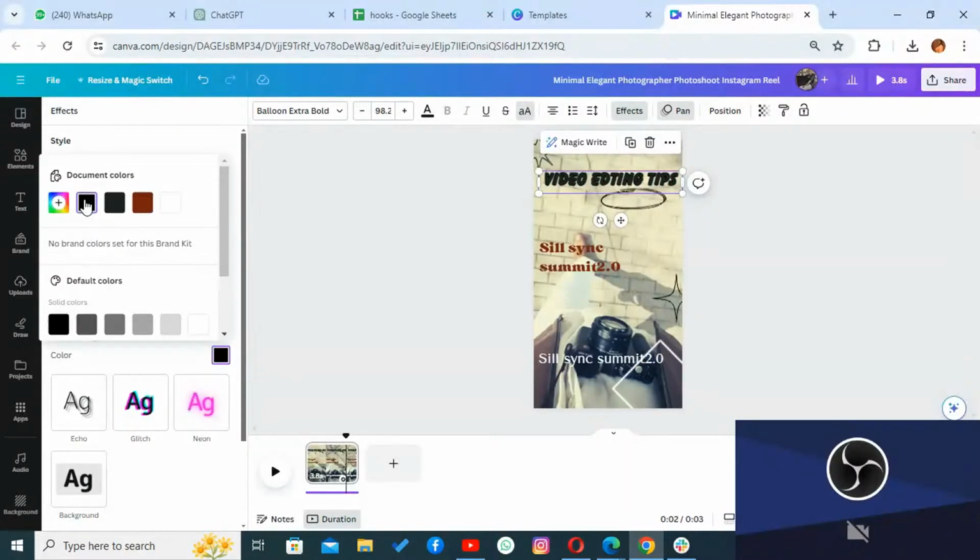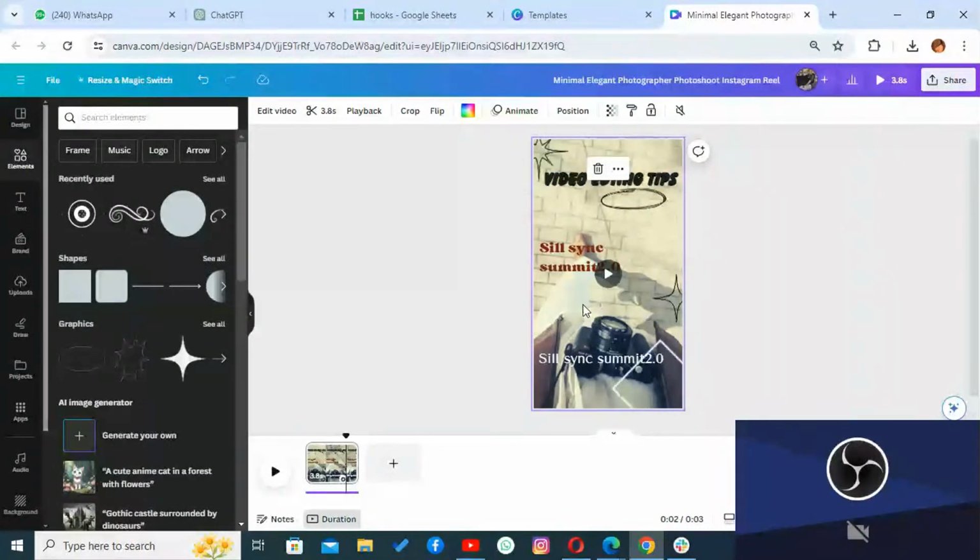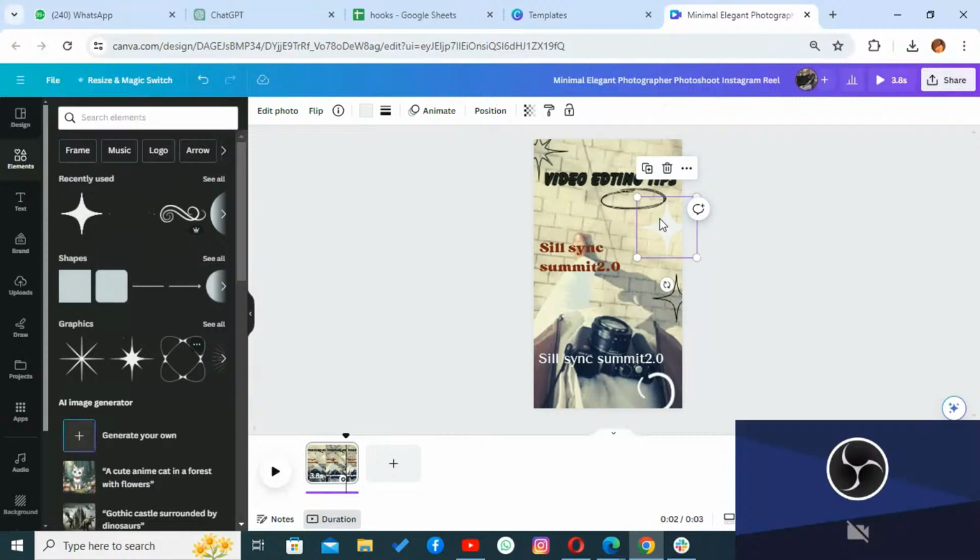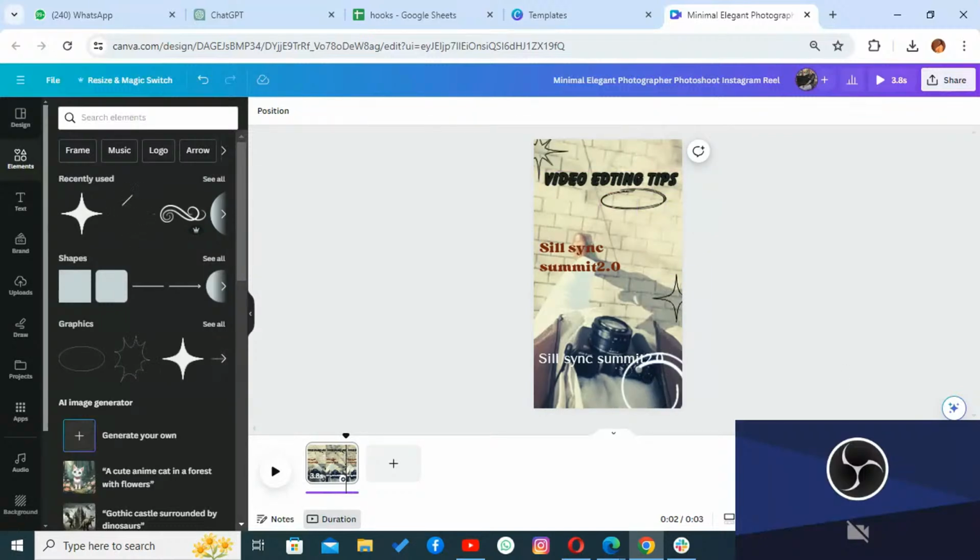Video editing tips. I think I like the look of this, so I'll leave it at that. Okay. So you have to make sure that you like everything you have done. If you're okay with everything that you have done, then you can go ahead to export. I mean, you can go ahead to do other editing. All right. I think I like the look of this.